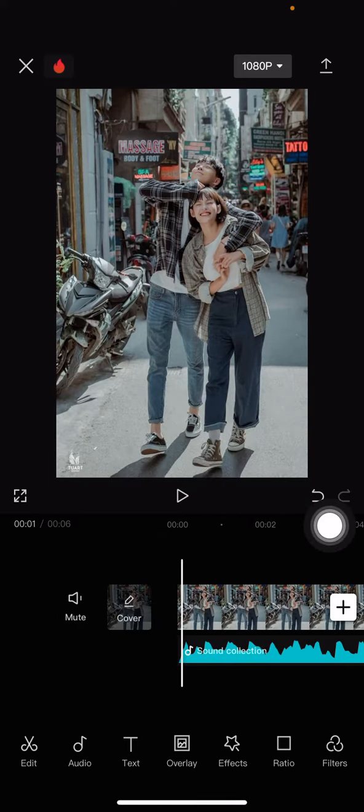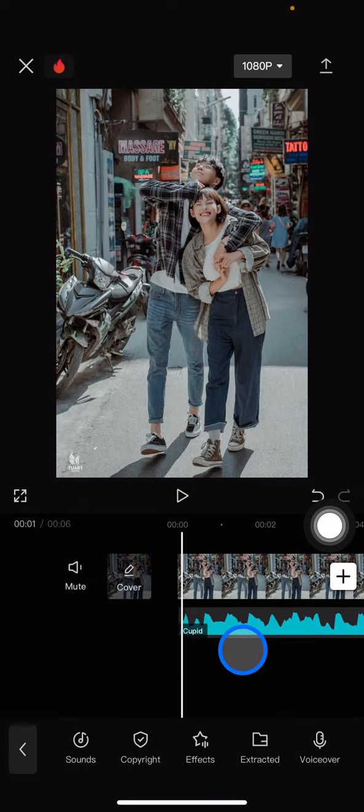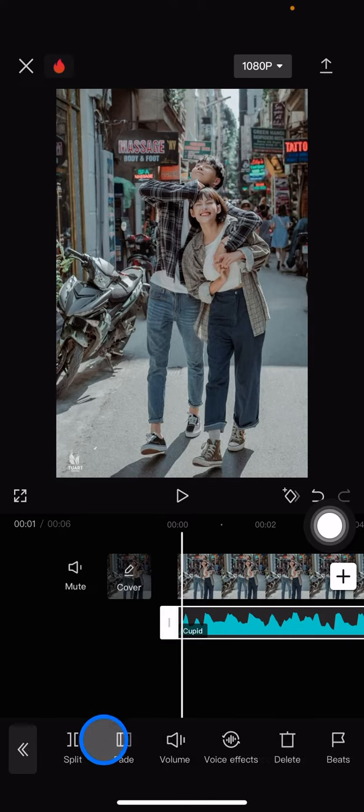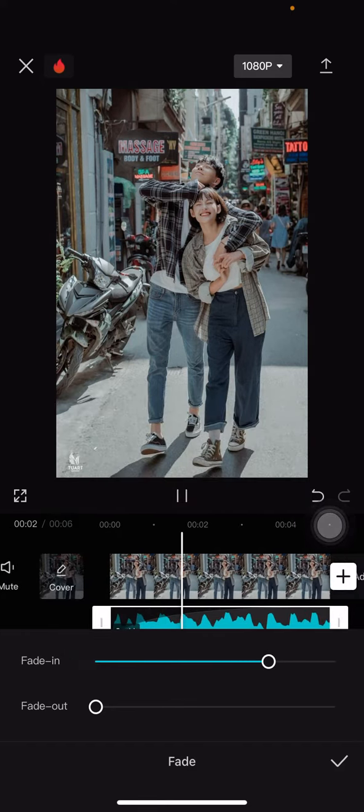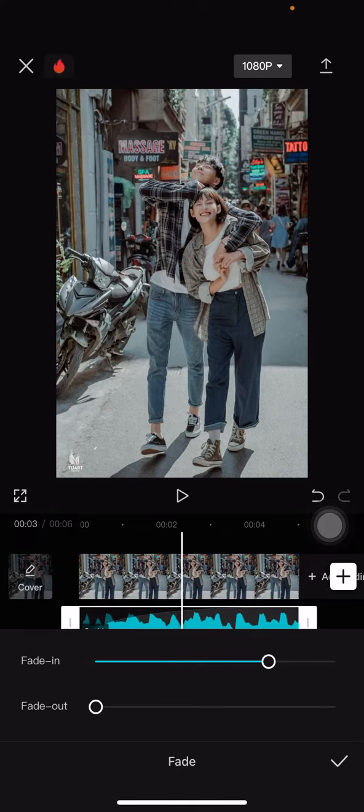And then for the second edit, I would like to make this music slowly appear and slowly disappear from this project. So first, click the music part, and after that go into the fade. I would like to make a fade in and fade out. Fade in means that this music will slowly appear, and fade out means it will slowly disappear.